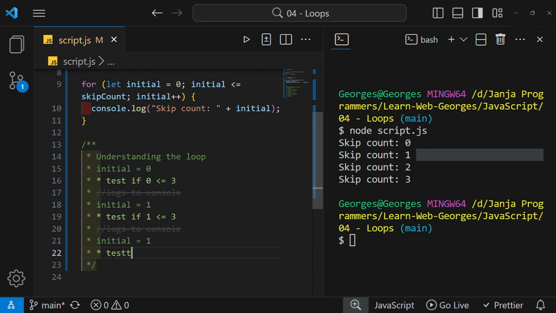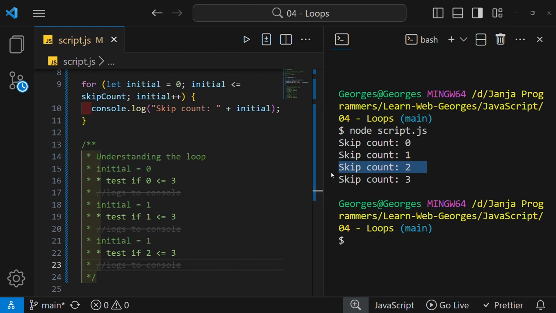So once again it will test if 2 is less than or equal to 3, and you already know that it will log that to the console, that is skip count equals 2. Then once again it will update the expression initial. So from here it was 2. Now it will update this initial by incrementing it by 1, and so our new initial value is 3.